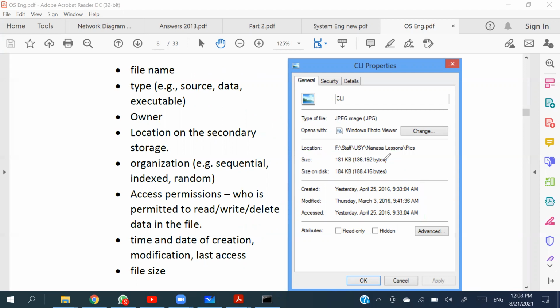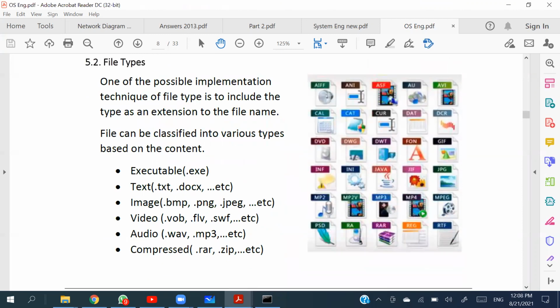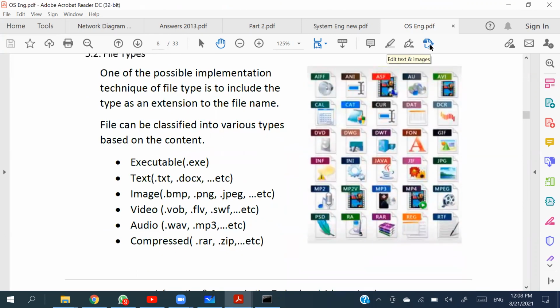And for a particular file, it has many different types as well. So this is not the file type that we were talking about in the previous section, right? So it has executable files. We generally name them .exe in the Windows operating system, and text files, ending with the .txt extension, .docx extension, right? Images, BMPs, PNGs, JPEGs, right? Those kinds of things are there, video files, audio files, compressed files, right?